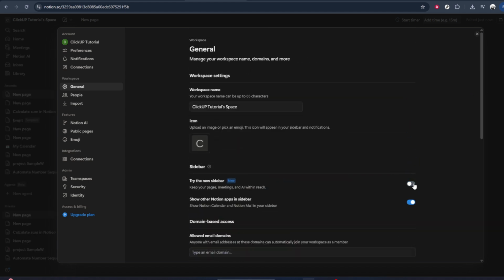As soon as you do this, Notion may refresh the interface or subtly update the layout on the left side of your screen. You should now notice that your sidebar looks a bit different. The structure, icons, or spacing might have changed slightly to reflect the new design. If the change doesn't appear right away, try closing the settings panel and clicking around your workspace, or briefly restarting the app or refreshing your browser tab if you're using Notion on the web.